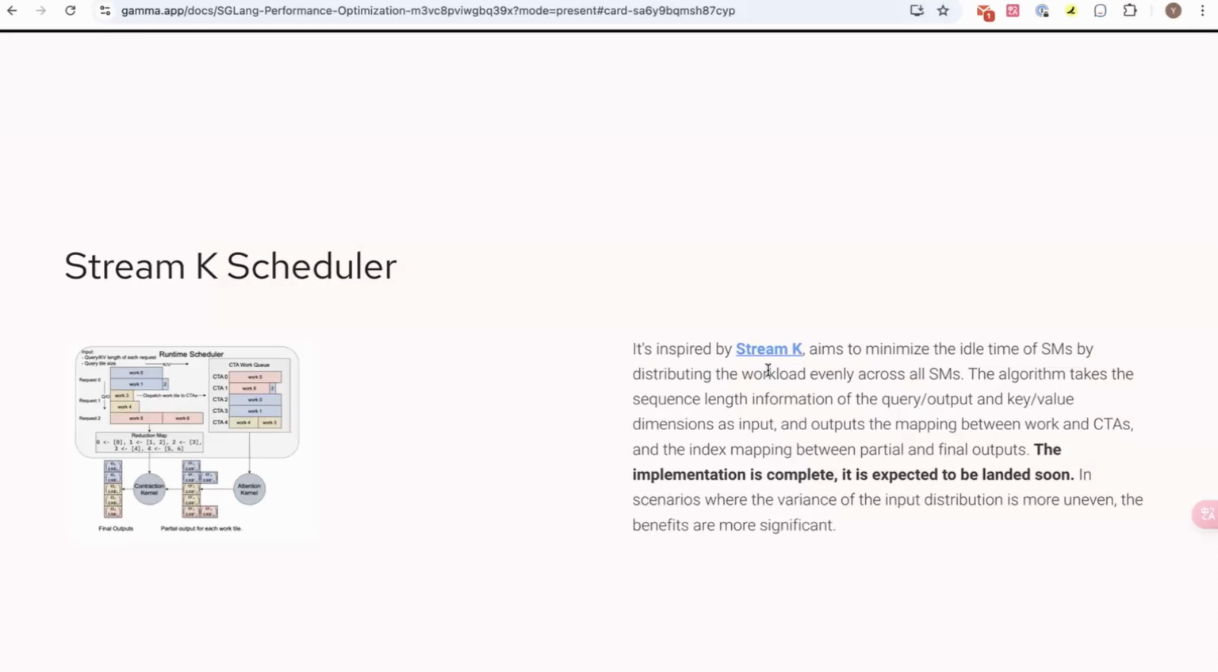In this case, if we don't do any scheduler optimization, the performance is not very good. And what does the scheduler do? It cannot be affected by the variance of the input length. It's only related to the total length of the input. This algorithm is also published in the paper.